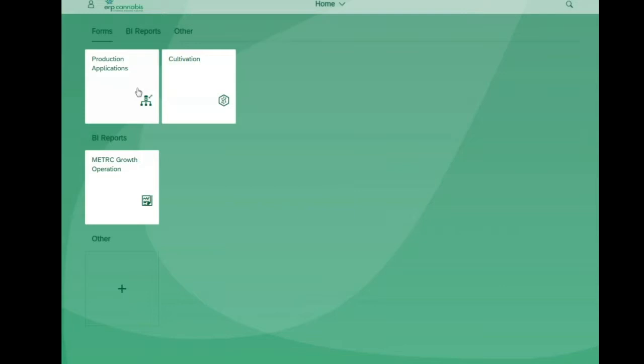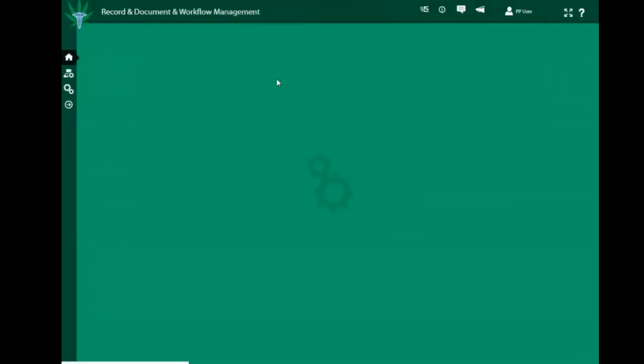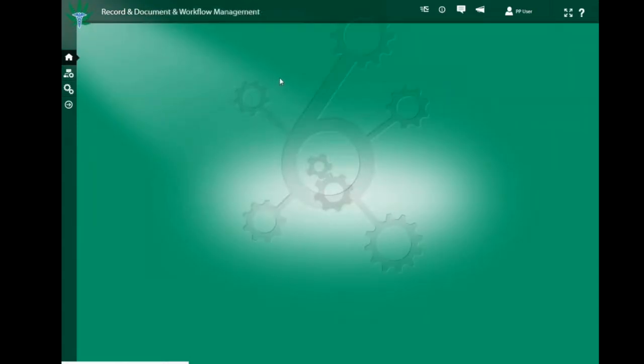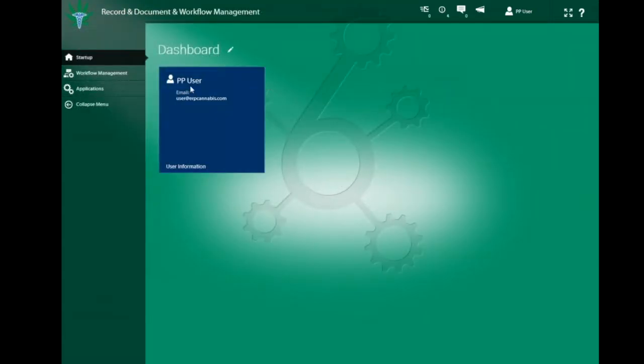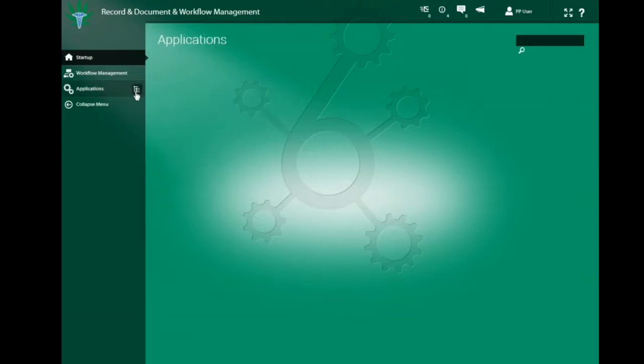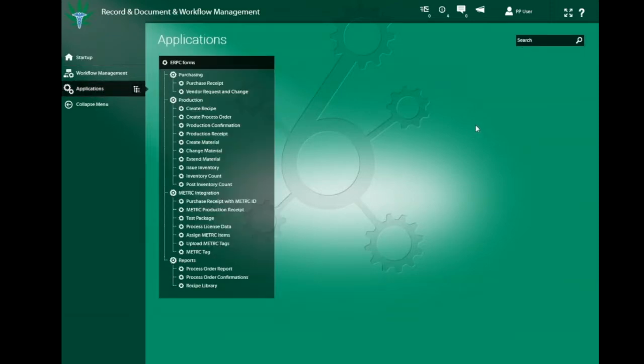So of course, today we're talking about production. So I'm going to go ahead and click on the production applications, which will take us into the EBA platform, which is where we have all of the different applications that would be applicable or assigned to the production manager in this case. So if we look, for example, we have purchasing related forms, we have production related forms, we have metric integration forms that are required for companies that are making THC-based products.